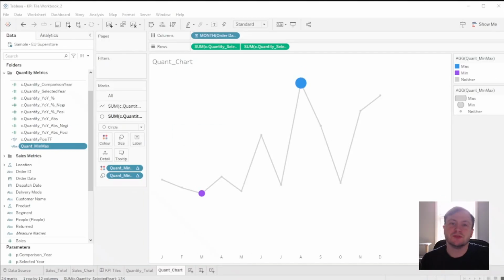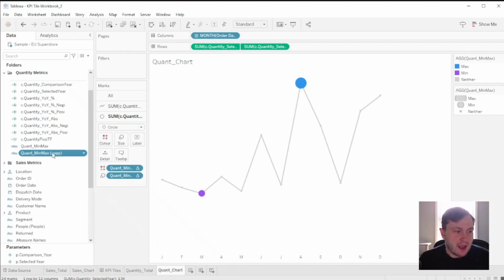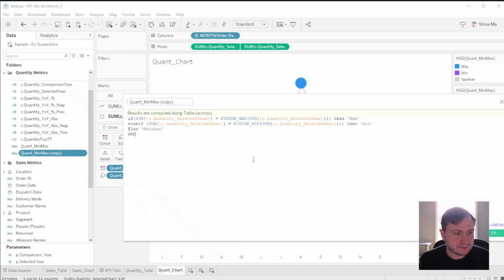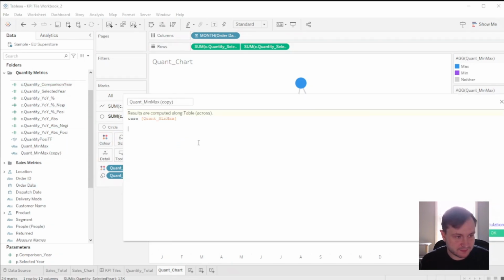Hey, Sam from the future here. There's actually an easier way in order to resize these two pills. So what we're going to do is take a copy of our quantity min max, and we're going to edit this. I'm actually going to do a case statement. So we're going to say case quant min max, when max, then 5, when min, then 5, when neither, then 0. And we'll end that there. We'll call this min max sizing.